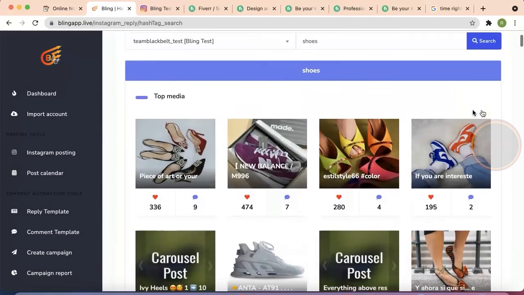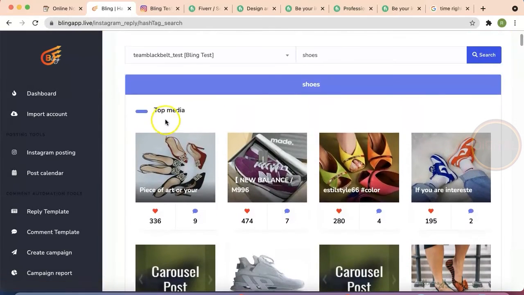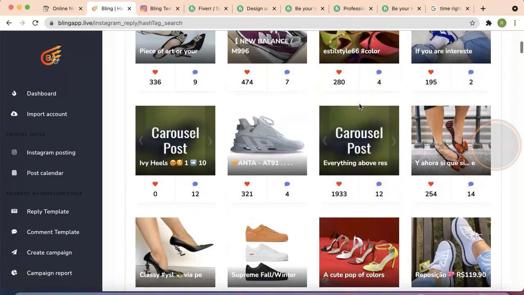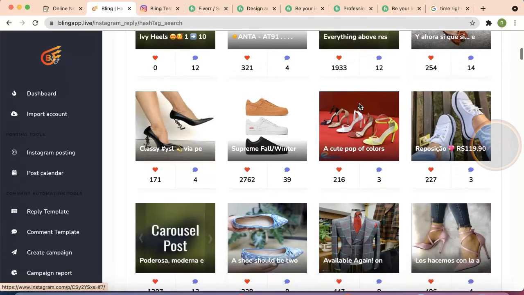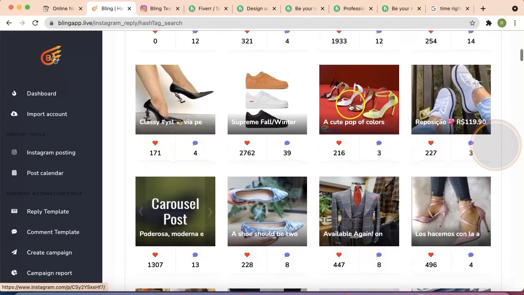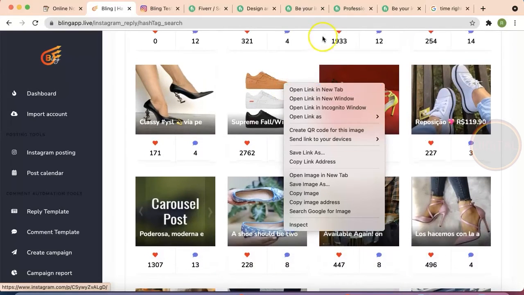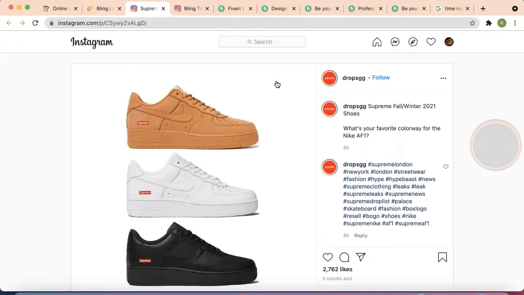Now we can see these are the top media posts which are using the shoes hashtag, and we can select the one with the maximum likes. We can check it out by simply clicking on it. We can see the actual post on Instagram.